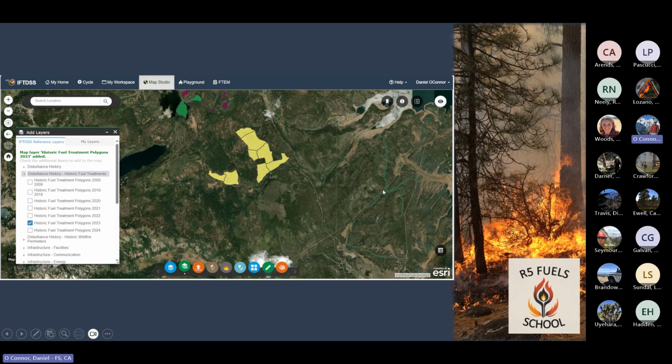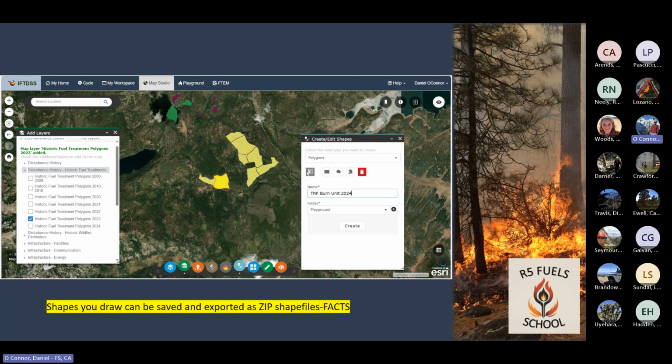Say you've been asked to write a burn plan for one of these units that has had a contract go through, mechanical work's been done, and you want to create a burn plan map product on that unit. So what you do is you've got your FACTS layers up. You pick up the year that the contract was done and entered into FACTS. Then you go down to this little button right here. It's the create or edit. And you have a few options.